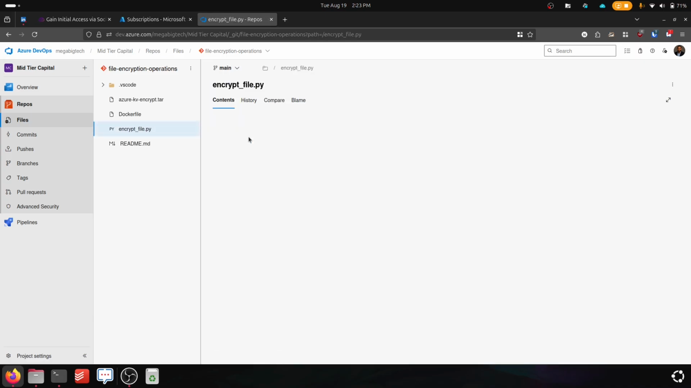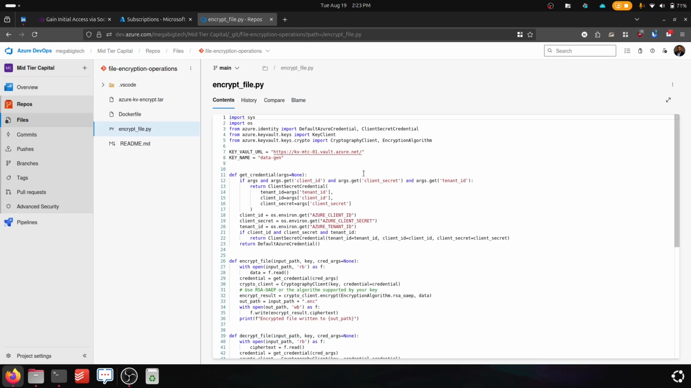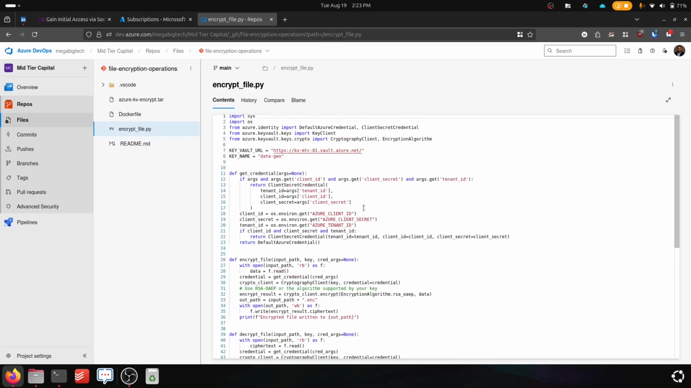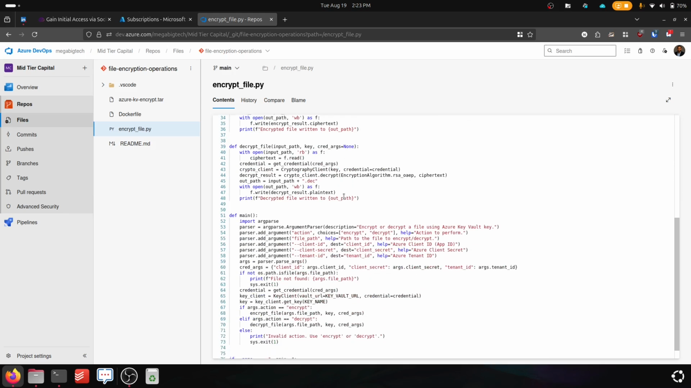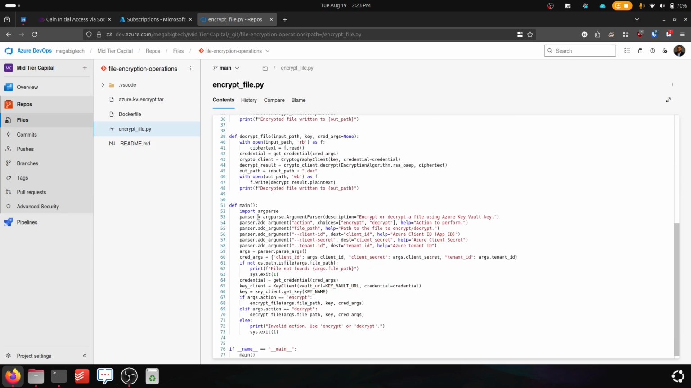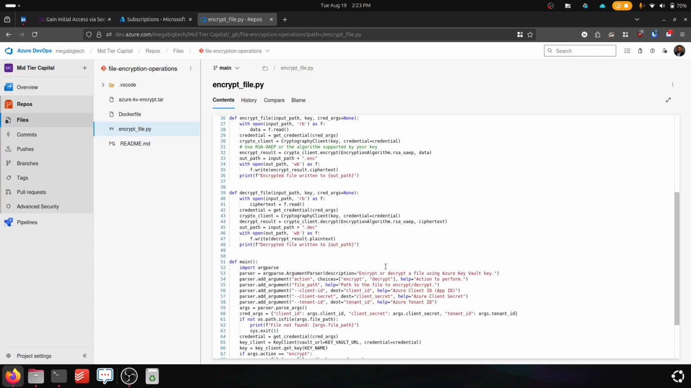If we can just quickly read through this file, encrypt_file.py, this is the key vault URL, this is the key vault name, and this function is getting the secrets like tenant ID, client secret from probably the arguments. And yeah, these are the arguments. Looks like a CLI library function or whatever.